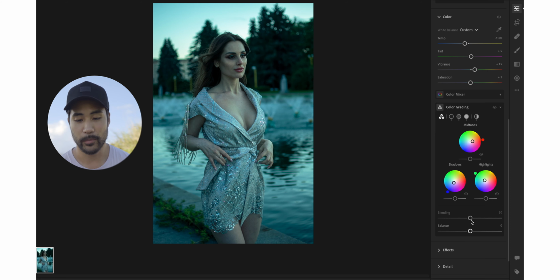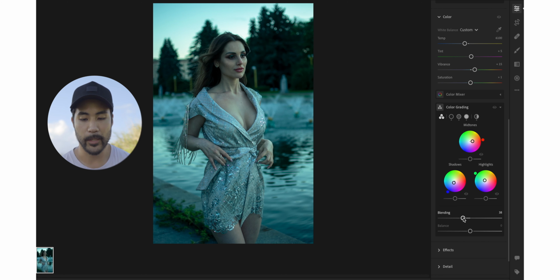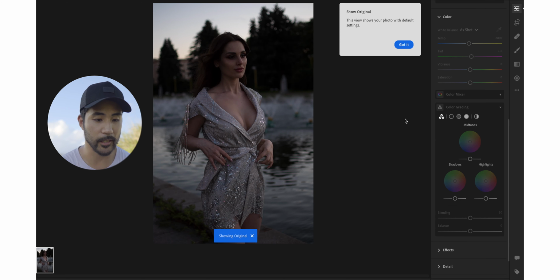In this case, I don't want to blend too much. If anything, I want to make the differentiation between the skin tones and the background colors. So I may go the opposite way, and a little goes a long way, so I just maybe move it to here, and that's it. So if you see the before and after, that is before, obviously it's dark, and then after. So that is a look.